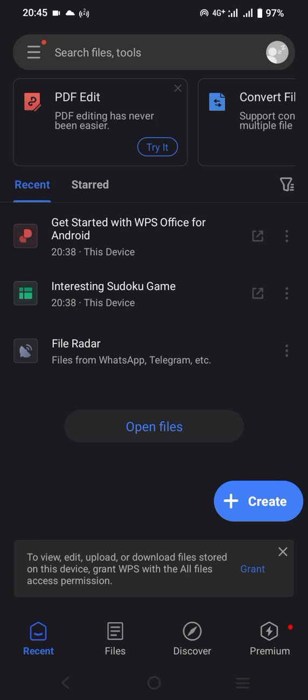So this time I'm gonna show you how to fix the WPS Office in case this app is not opening well, or shows a very long loading, or is not working as good as the previous time. So without any further ado, let's get into the tips and tricks.